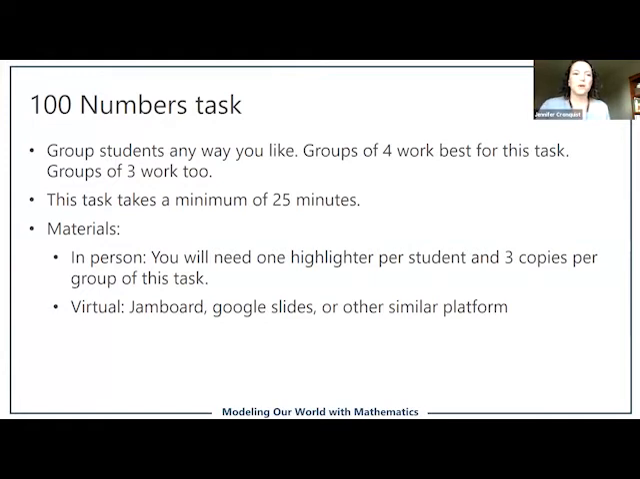The way this is going to work is that you can group students however you like. We recommend groups of 4 because they work best, but you could also do it with a group of 3. To really do this activity from start to finish, you're going to want about 25 minutes.